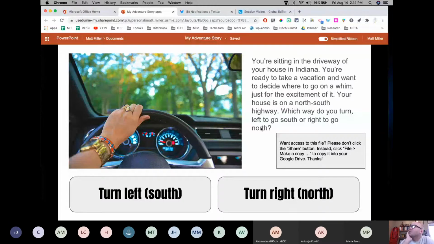It says you're sitting in the driveway of your house in Indiana. I live in Indiana, so it was easy for me to write it like that. You're ready to take a vacation, and you want to decide where to go on a whim, just for the excitement of it. Now, let me just stop there and ask any of you, have you ever taken a vacation where you didn't plan where you were going until you left?